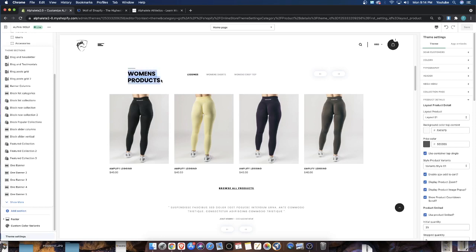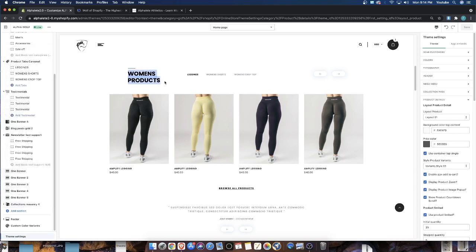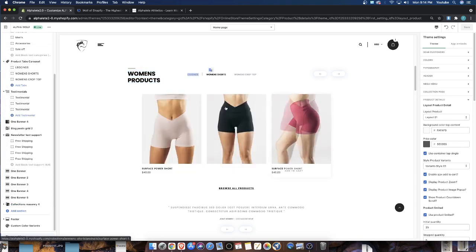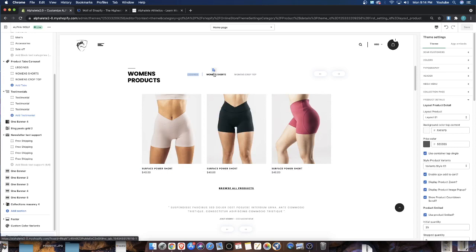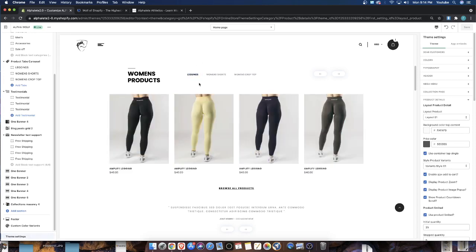So this whole category is women's products, right? That's the category. It's the main category. It's women's. And it has different tabs that showcase different products, right? So we have crop tops here. We have women's shorts. We have leggings, okay? And these are the different collections. So this is the category. This is the collections, all right? Now, what we want to do is we have other products to showcase. It's not like this is the only product we have. So what we're going to do is we're going to add a product grid.